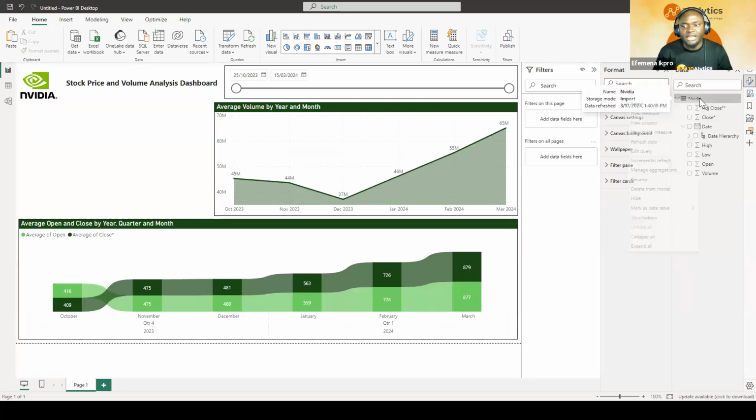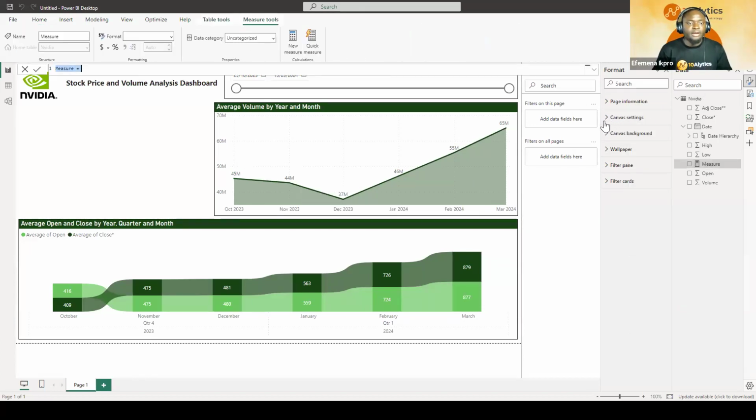So I'm just going to right click on NVIDIA and click on new measure. When you're working with Excel, you can easily write formulas, equals sum, open bracket, F1 plus F2 divided by F3. You can write functions in Excel to do your analysis. The same thing with Power BI, but we don't call it functions. We call it DAX.